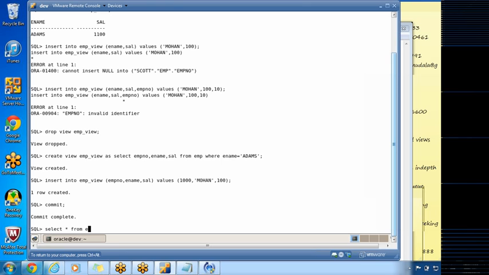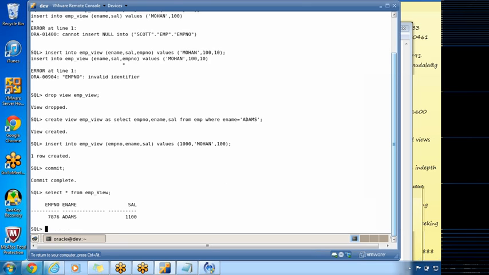But if I select star from emp_view, I will get only the Adams record, but not the Mohan record. Okay, using a view also you can insert data into the base table.